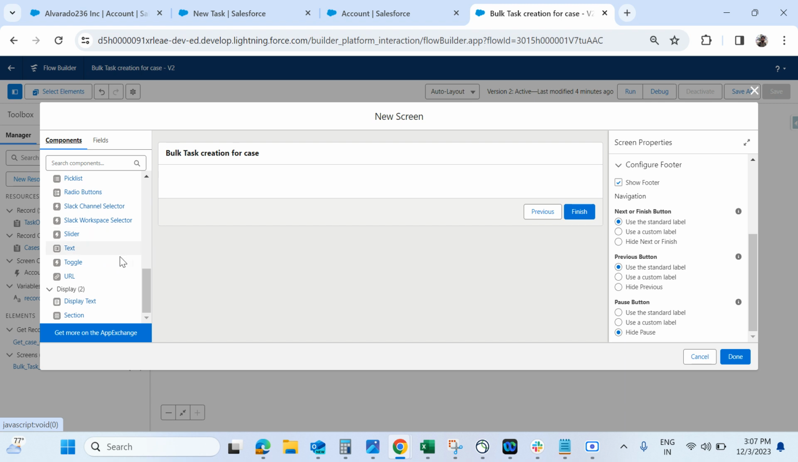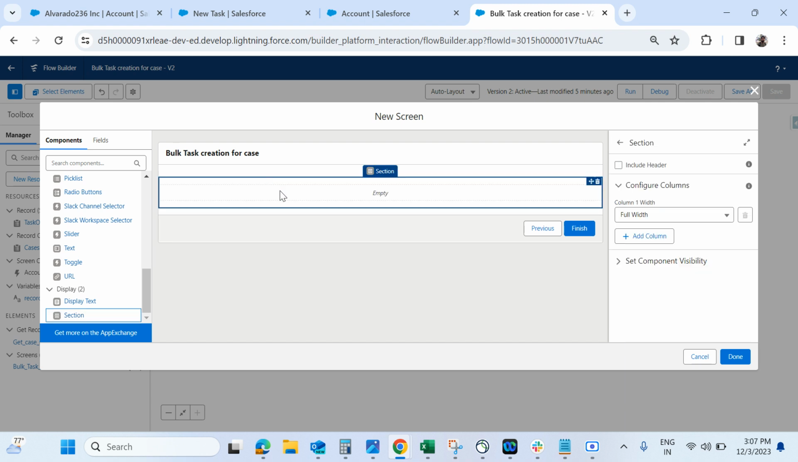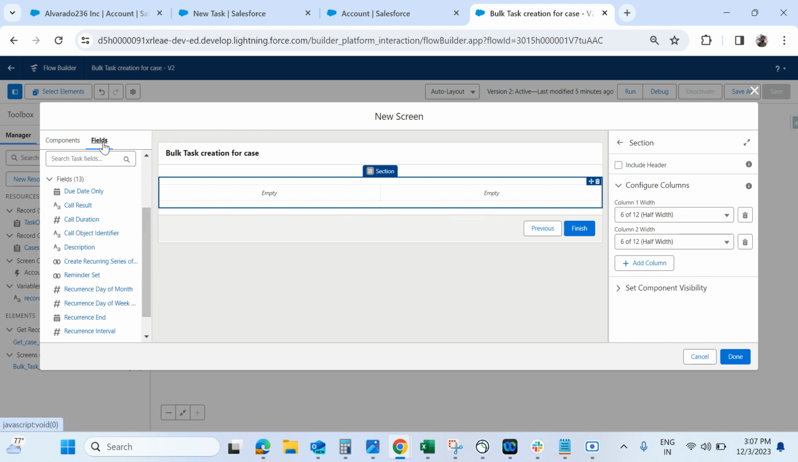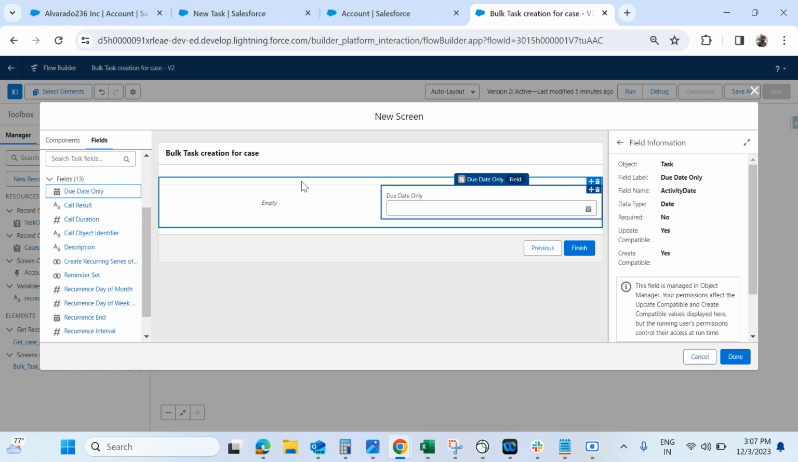We have one more option called section. So I'll just use the section. Why the section? I want to divide the page into two. So I'll just create one more column so that we can add two columns here. Okay. So I need a due date. Due date should be there, right.